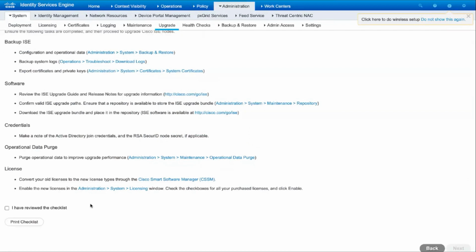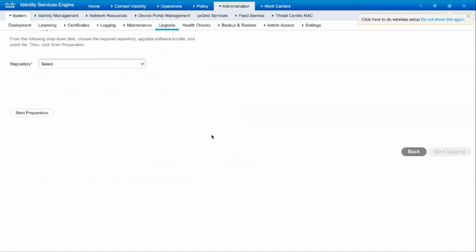You might have to take a note of your Active Directory credentials and RSA SecurID. I'll let you know why we need this. In order to improve the upgrade performance, you might have to purge the operational data, and you might have to not migrate your existing 2.x licenses to 3.x versions before upgrading. So consider that I have reviewed this checklist, and let's select the repository.